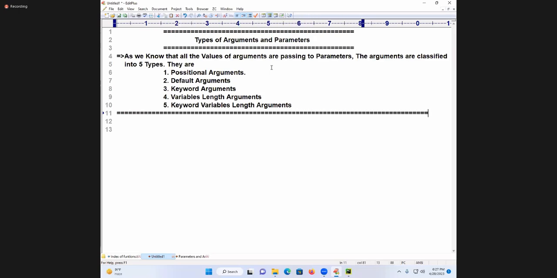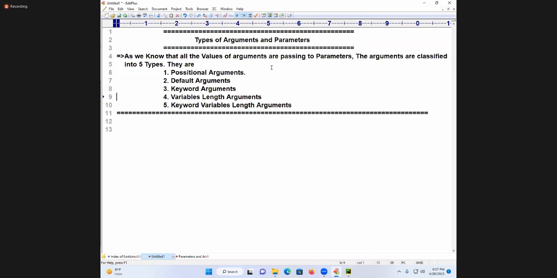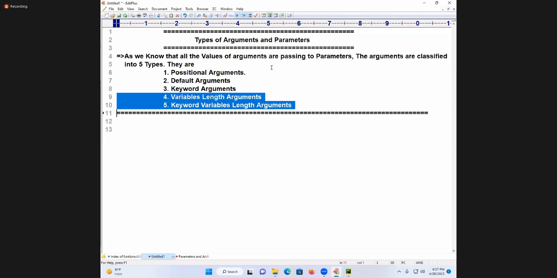The first three I will discuss in today's class, and the next two I will discuss tomorrow. By the end of tomorrow's class, you will have complete knowledge about how the data will be transferred from function call to function definition. So data transmission will be done from where? Function call to function definition.